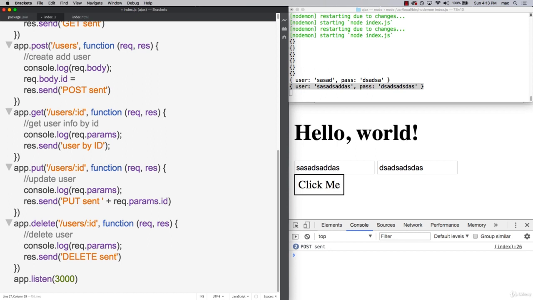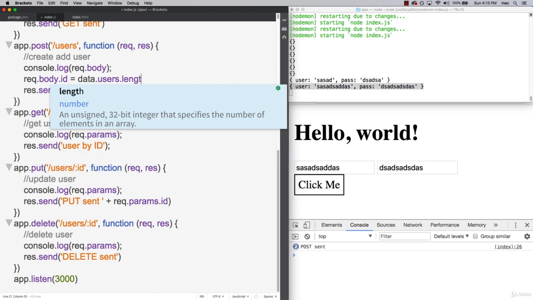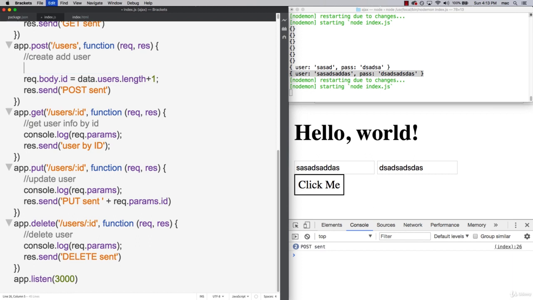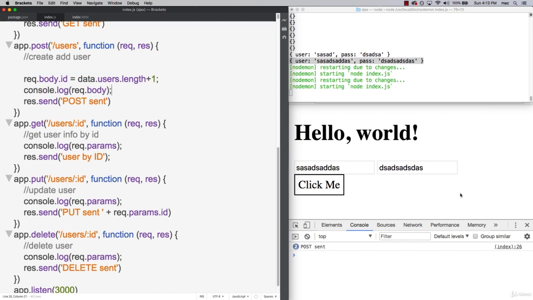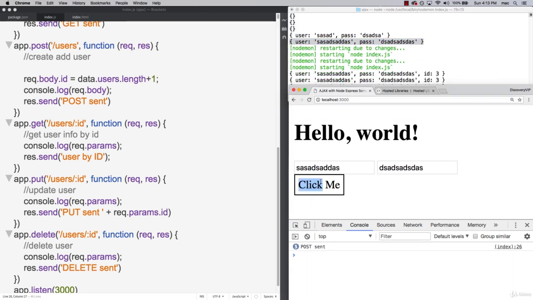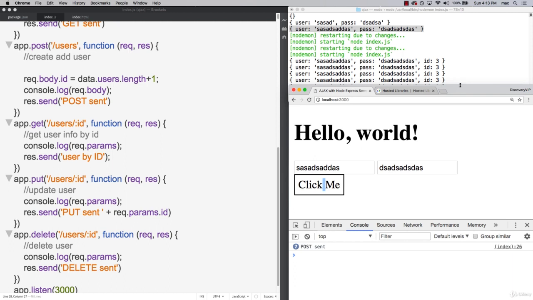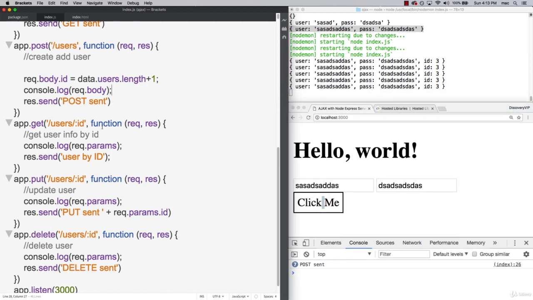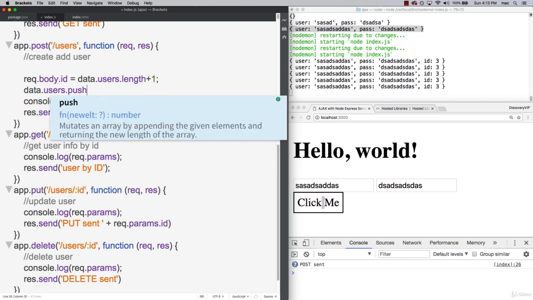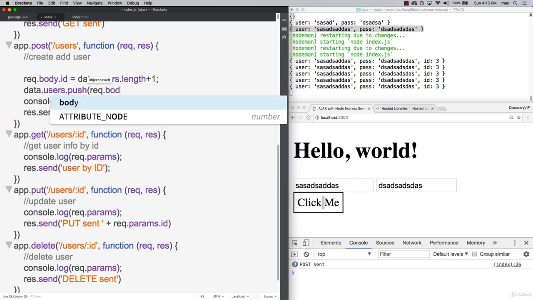So we've got request body ID, data, users, and length, and we need to add 1 to it. So let's do that. And then let's move the request body stuff past that. Click that one. We can see that every time we click it, right now we're still getting 3 because we're not actually adding it into our array yet. So let's take care of that as well, and let's add it into our array. So data, users, push, request, body.